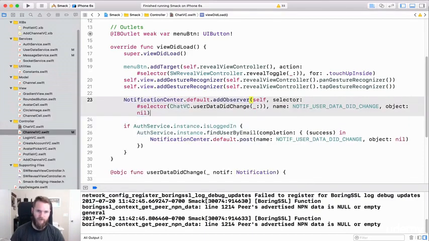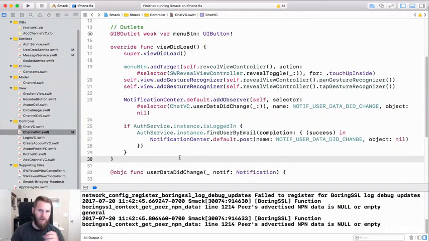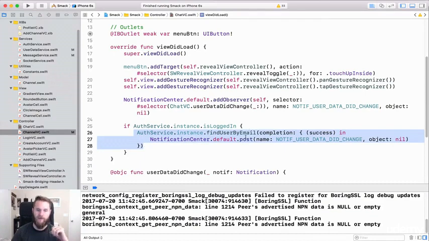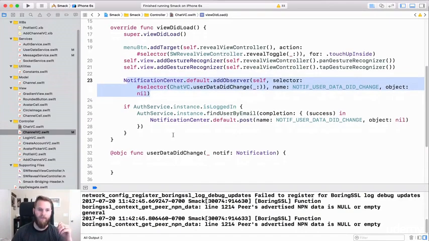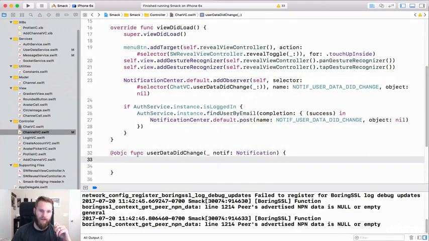The object is nil. Okay, so going through the flow again: we launched the app from a fresh start, but we had previously logged in. So we use our find user by email function to get our information for our user. Then we post the notification that user data did change. This will be detected here in chat VC by this observer, as well as in the channel VC by its observer. Then we need to decide what we want to have happen in the chat VC when a user's data changes.